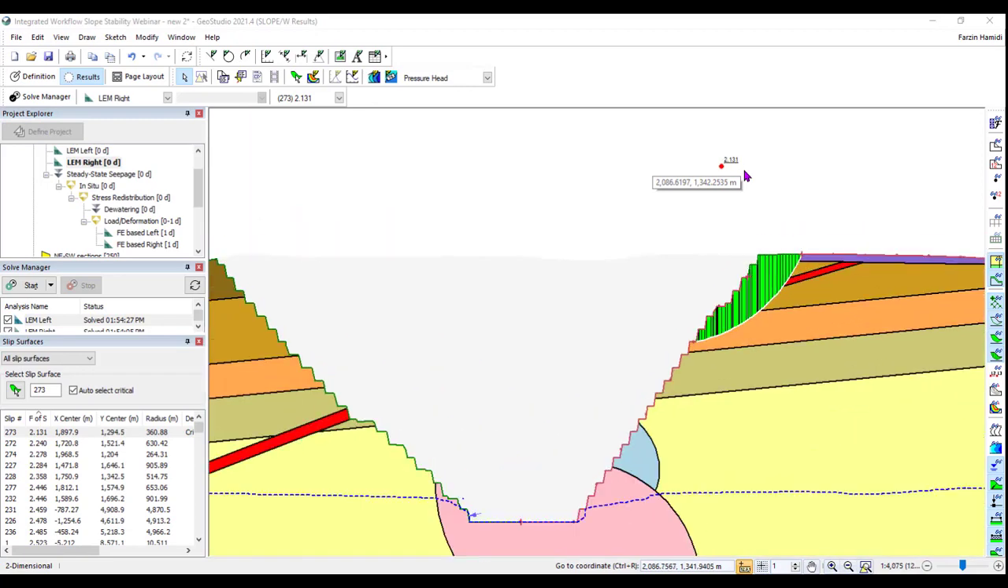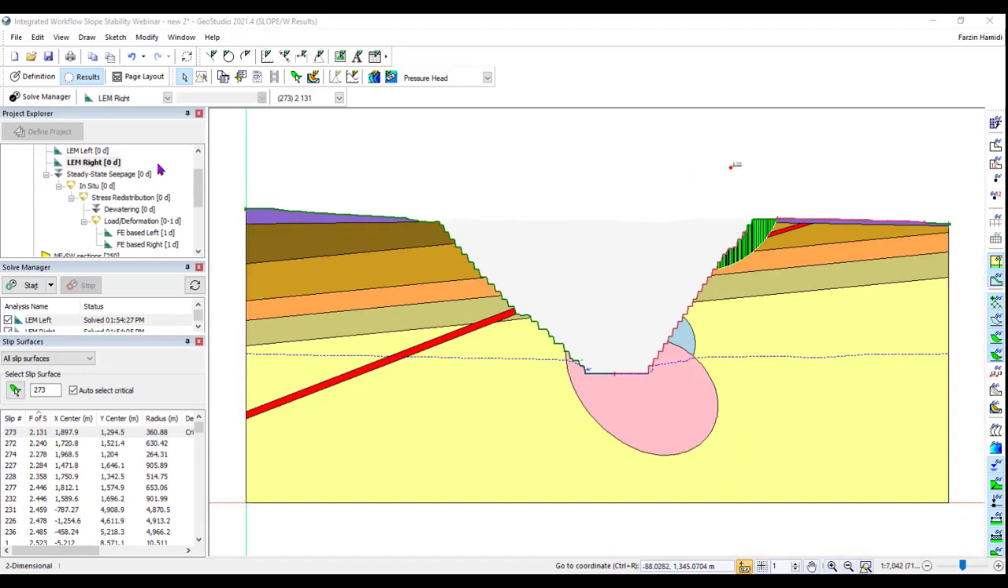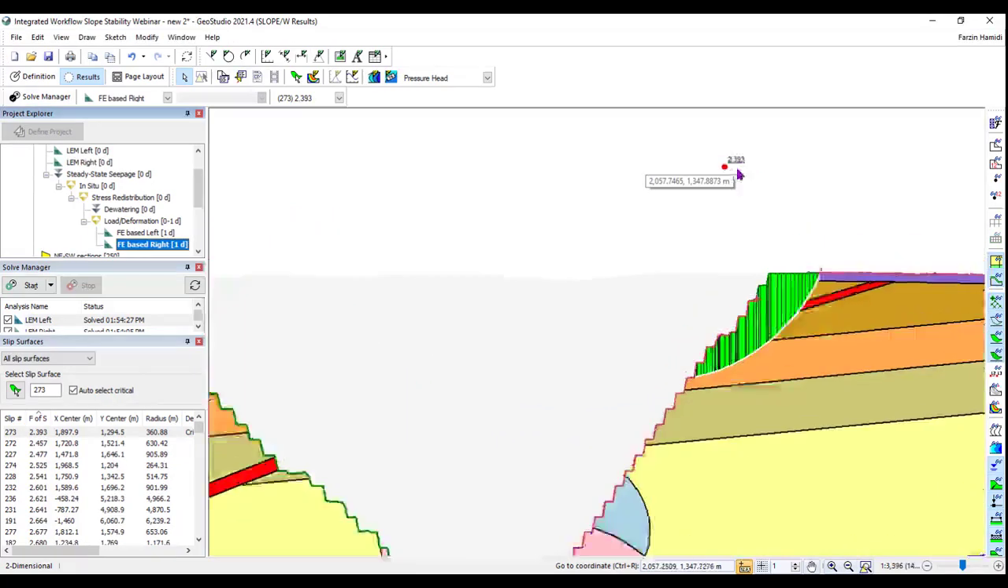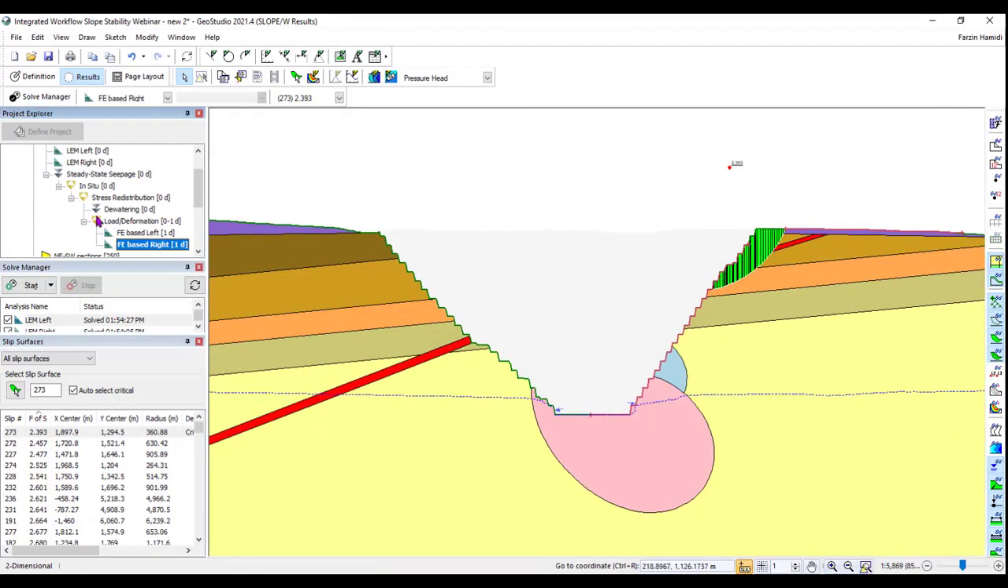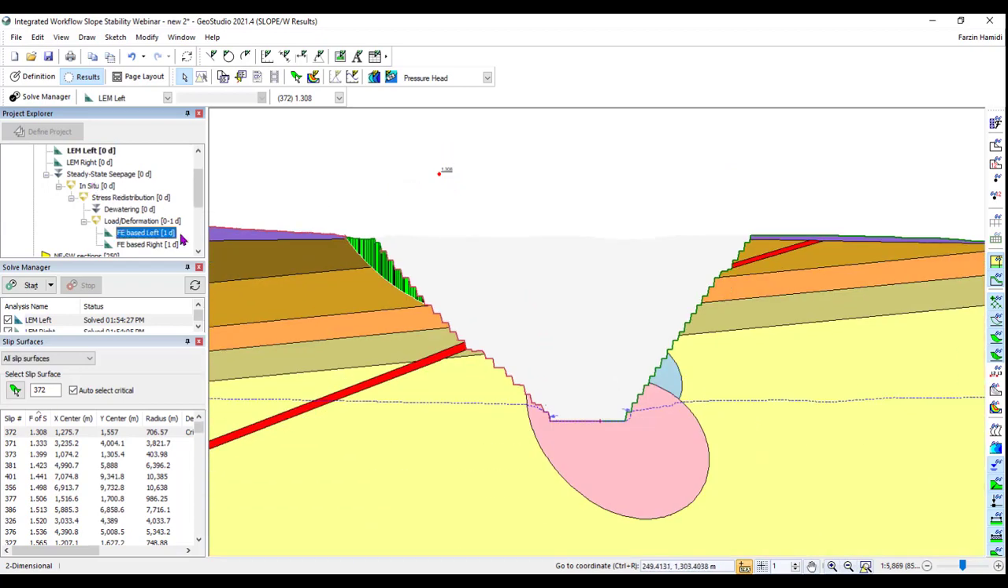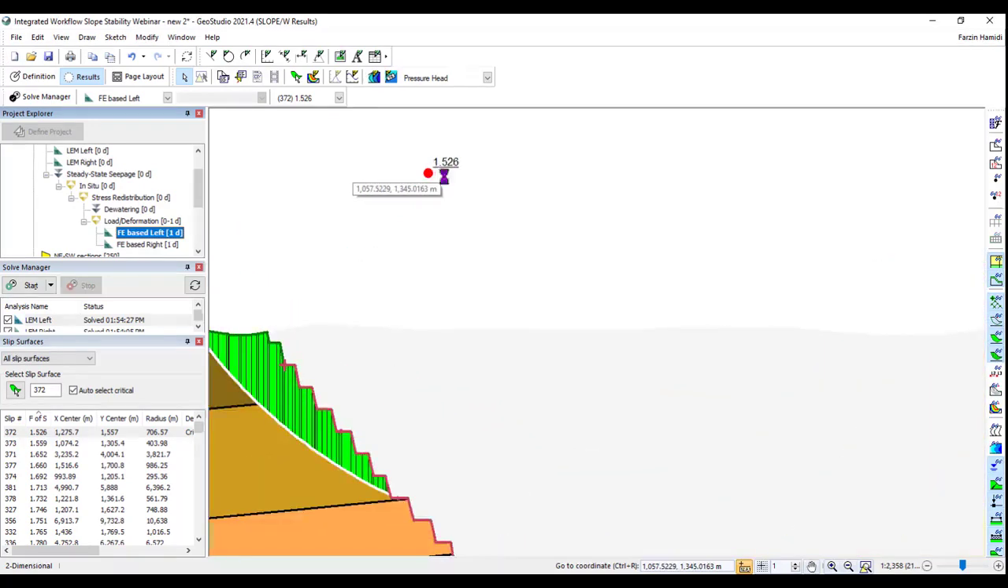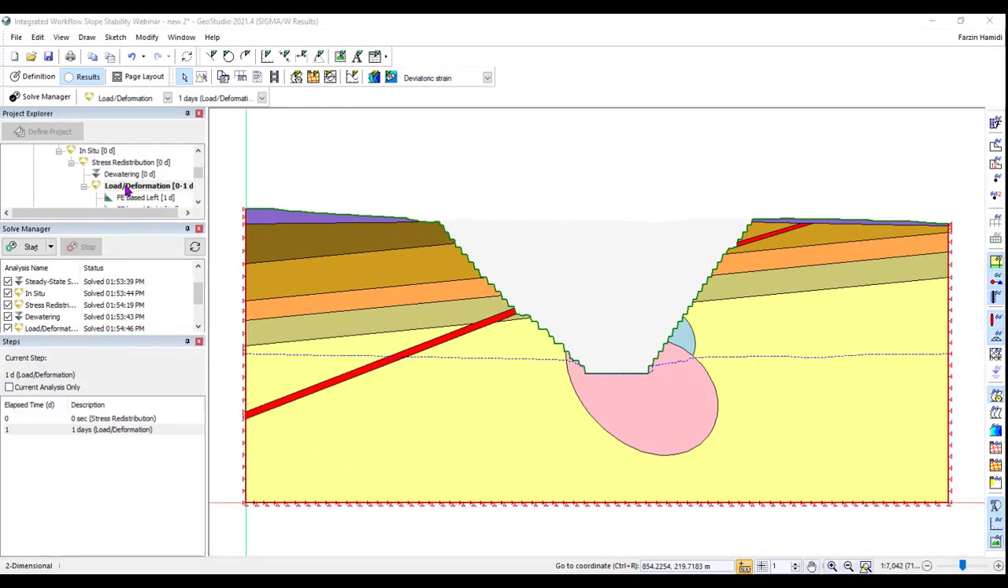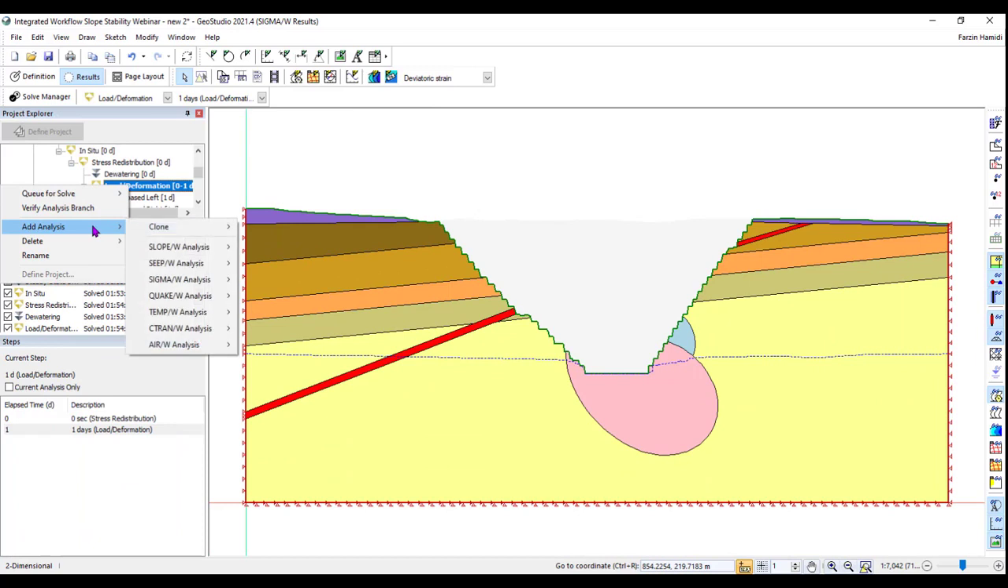Then we can simply check the result, first for the finite element based stability analysis and for the right pit wall. And then we go into the left one. We see this is much more critical: 1.3 for the limit equilibrium analysis and 1.5 for the finite element basis. These can be considered as good input parameters for when we want to do the strength reduction stability analysis.